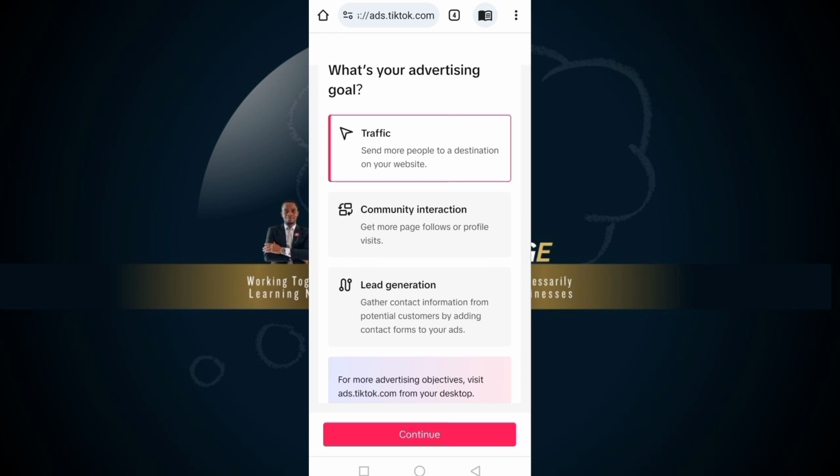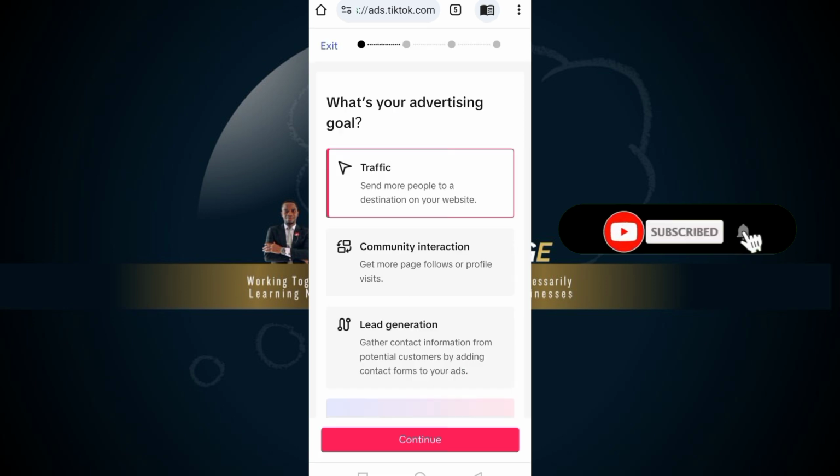So we'll do another video on how you can run ad on TikTok from anywhere outside the United States or within the United States. Okay, so this video is basically on how you can create a TikTok ad manager account from anywhere outside of the United States using your Android mobile phone. So you can simply click on exit up here to see the interface of your ad manager.